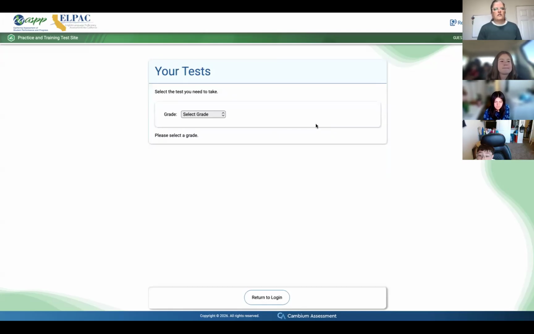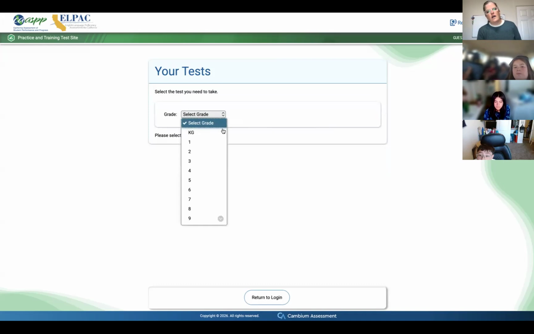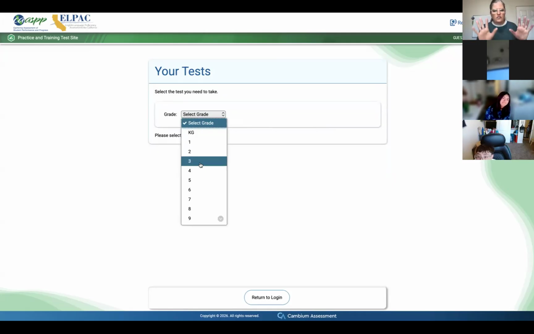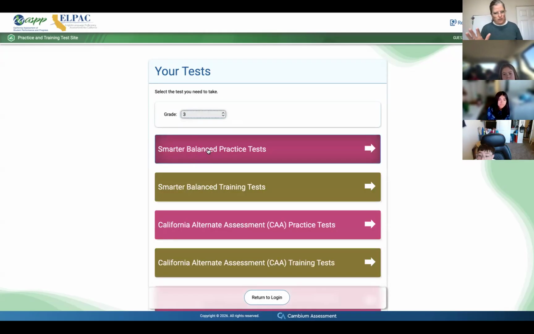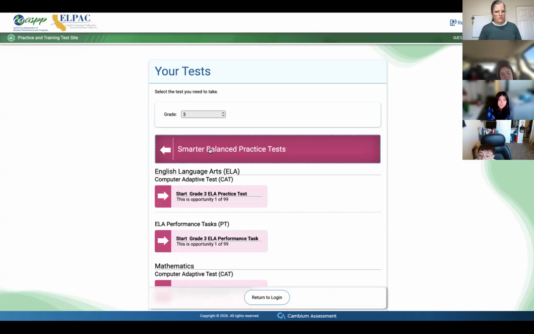So this is where you select your grade. For today, I'm just going to pick grade 3. Now, if you're not in grade 3, that's okay. These tests are all similar across grades. Okay, we're just going to do this as a practice so you get familiar with how it's going to look. Your HST will tell you all the things to click.